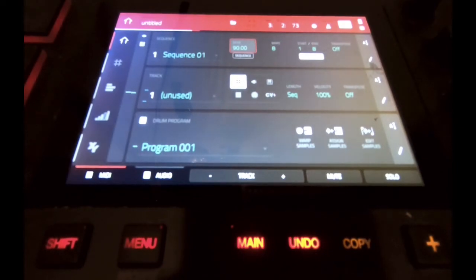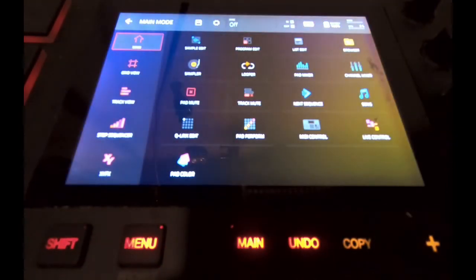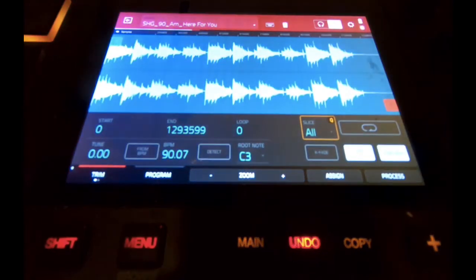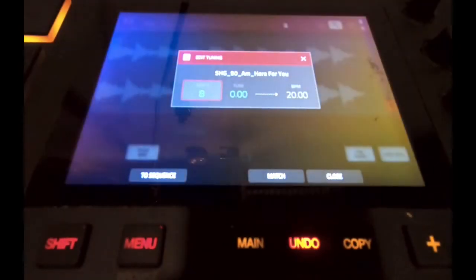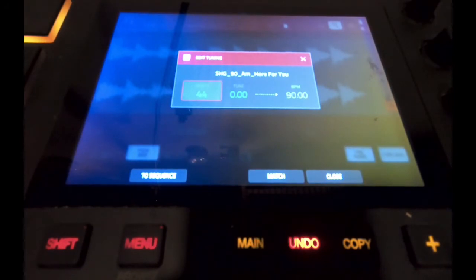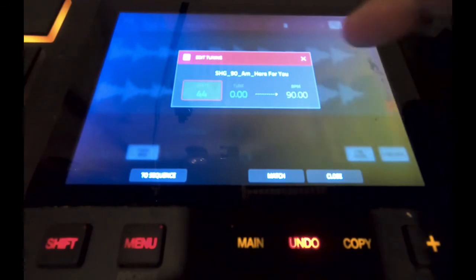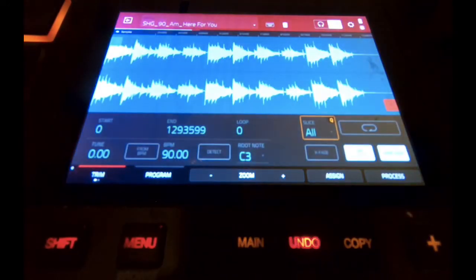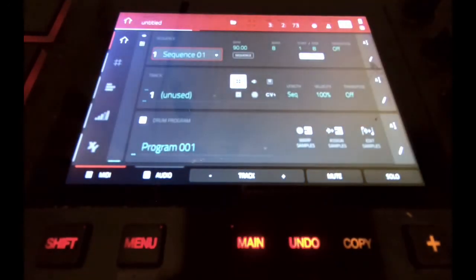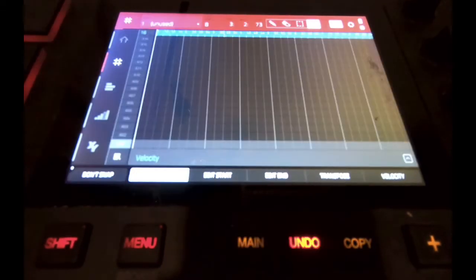90. Get ready. Let's go to sample edit real quick, make sure we have it set. It's like 11 bars, I believe. 11 bars times 4 beats is 44, perfect 90. All right, but we're not going to use 11 bars. We're only going to use 8 bars. So let's record.